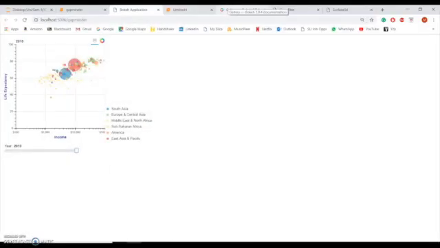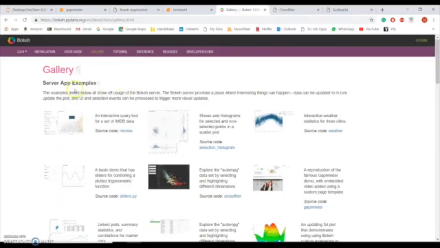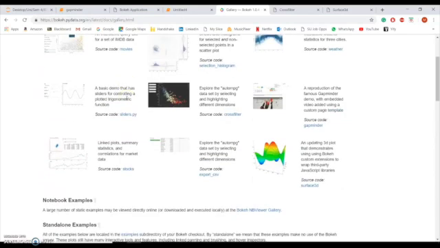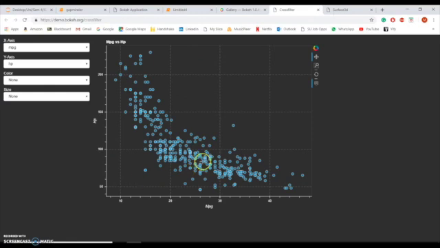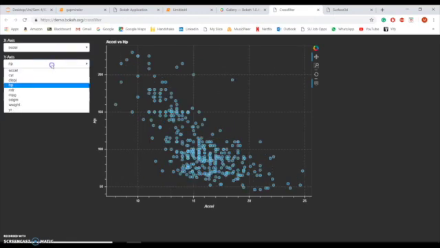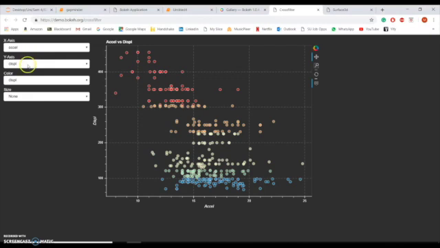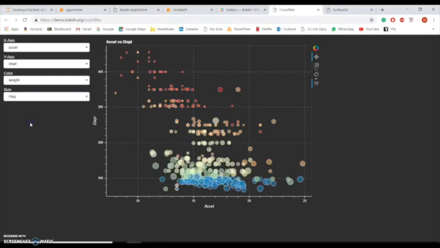Also, other interesting applications of Bokeh are found on its website. As you can see, there are Bokeh server examples, one of which I have already opened. Let's say you can create a real-time plot: keep the x-axis as acceleration, display y-axis, color as, let's say, weight, and size as the mpg. As you can see, the graph updated.